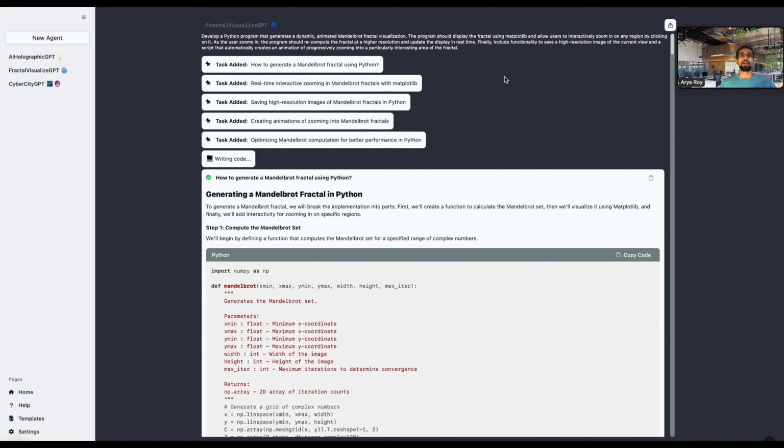So as you can see, this problem has many moving parts. First is to create a fractal visualization, but there are other things that I put in as I've requested here as features like the ability to zoom in on any region, to save a high resolution image of the current view, to recompute the fractal at a high resolution, update the display in real time, create an animation of progressively zooming into a particularly interesting area of the fractal.